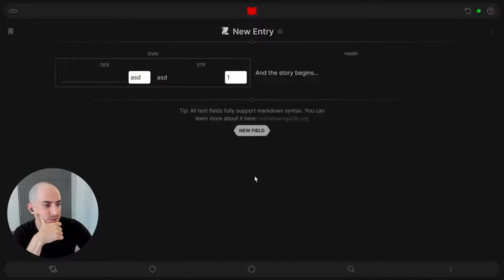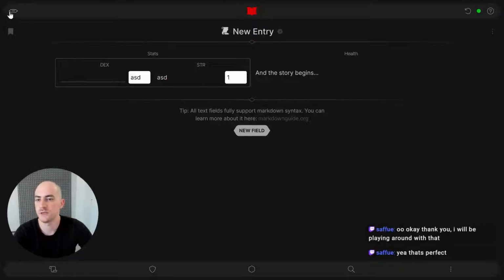Okay, another question. Is there a way to have a default list population inside of a template? With my location templates, I want a quick glance section that I populate. Okay, so list population inside of a template. Okay, let's try this.